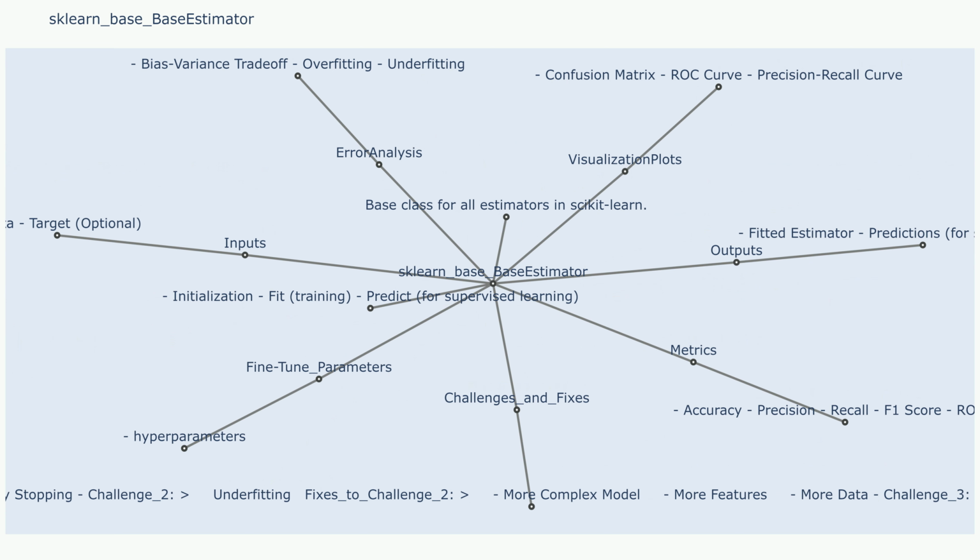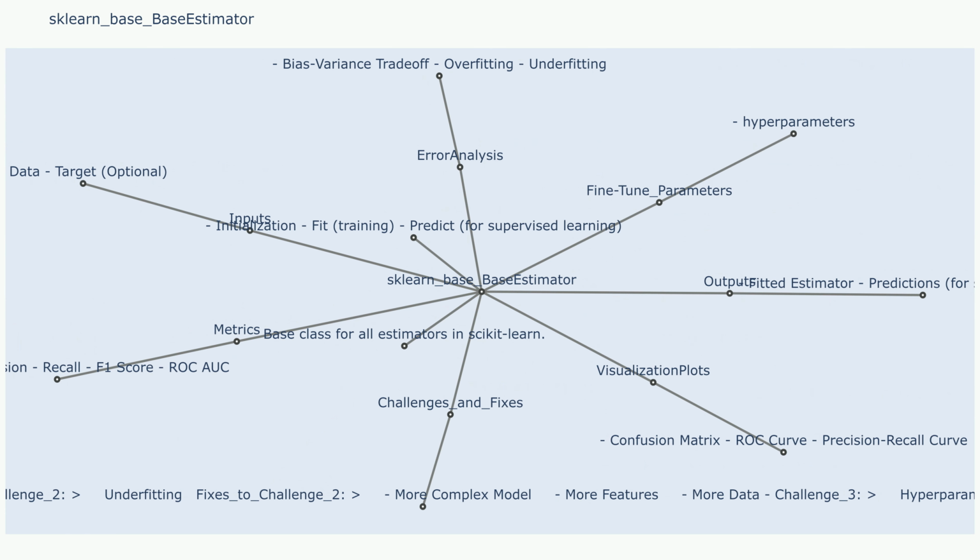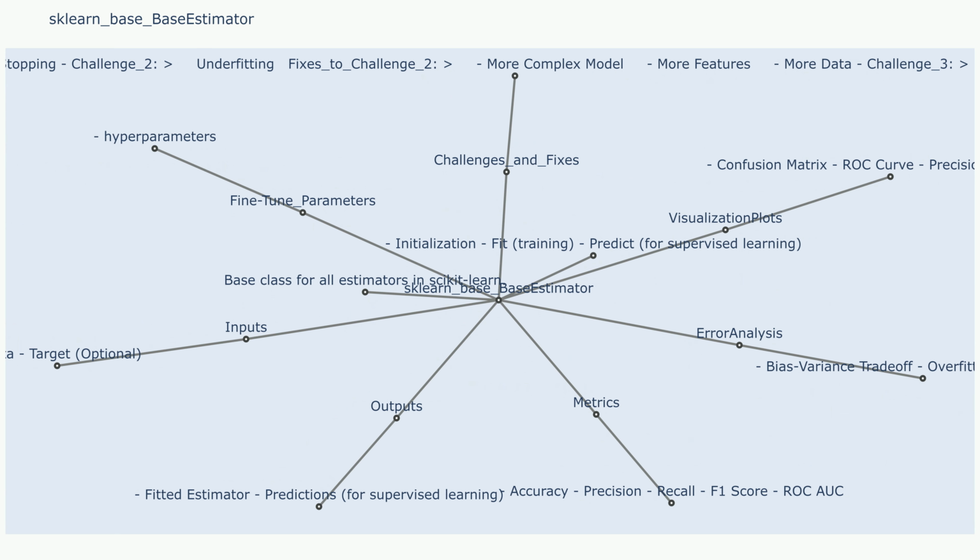Metrics: accuracy, a measure of the proportion of correctly classified instances in a classification task. Precision, the ability of the model to correctly identify positive instances. Recall, the ability of the model to correctly identify all positive instances. F1 score, the harmonic mean of precision and recall. Mean squared error, MSE, a measure of the average squared difference between the predicted and actual values in regression tasks.